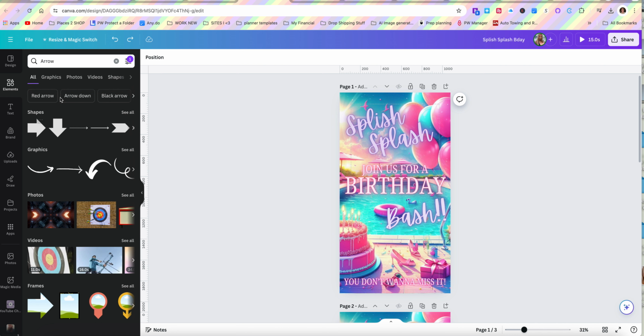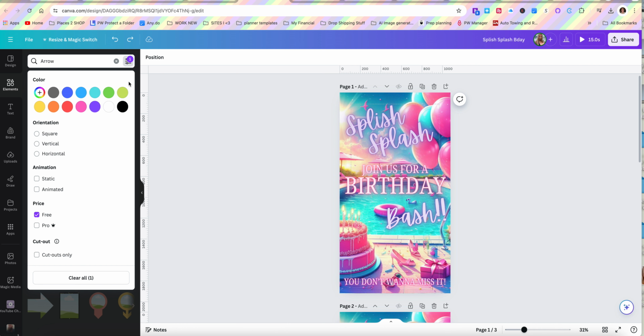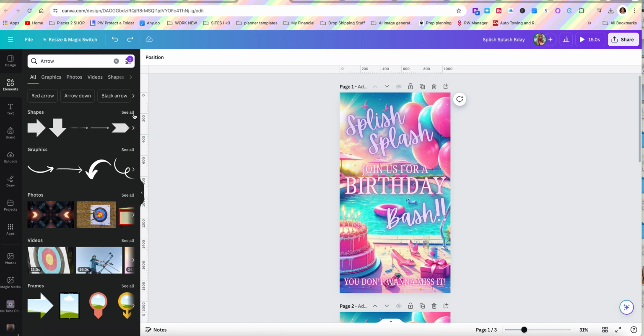If you wanted to choose maybe an arrow, because I already have that typed in, and then you just go to this thing here and click on free. And I already have that. That way, all of this would be free then, okay? You make sure that it's free so you won't have to worry about it saying you have to pay when you download it.